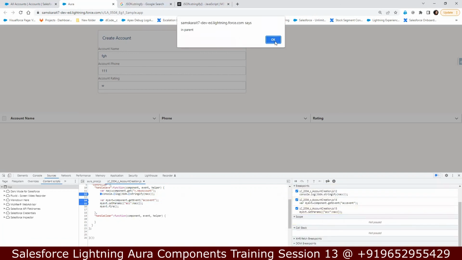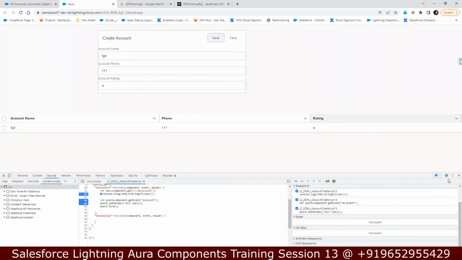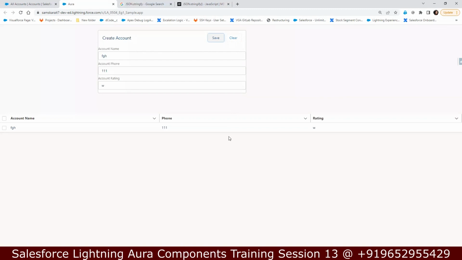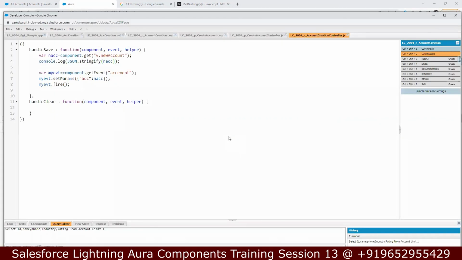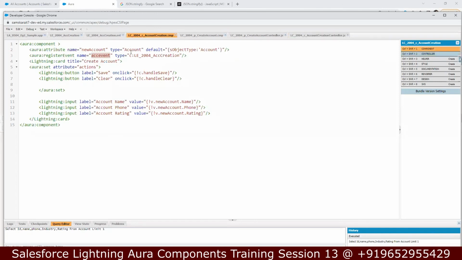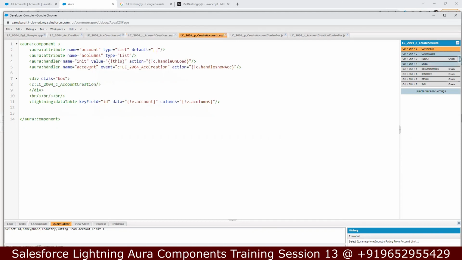In parent, you don't know what happened. Let me recall back. What are the changes that I have done so far? Okay. I just changed the register event name, whatever the name is there in the child component. Okay, that I have applied here.